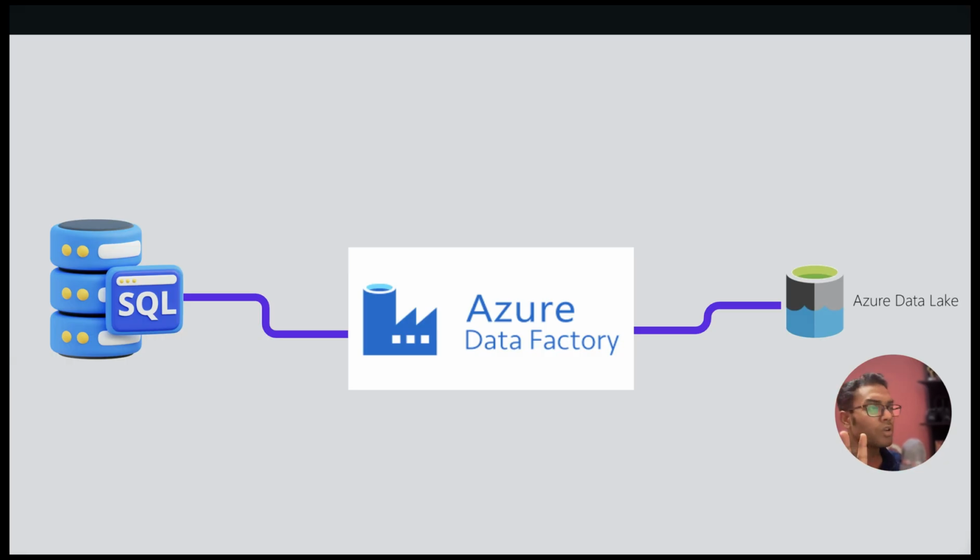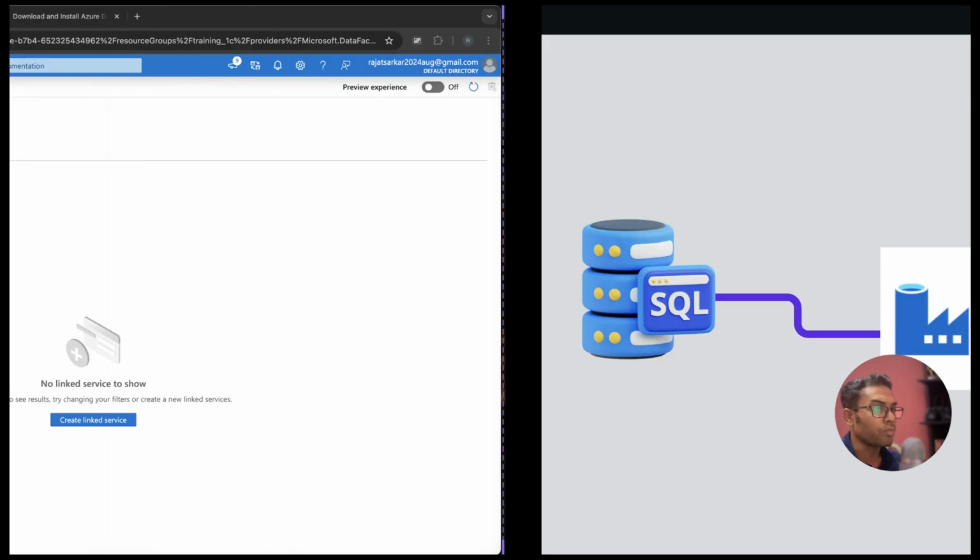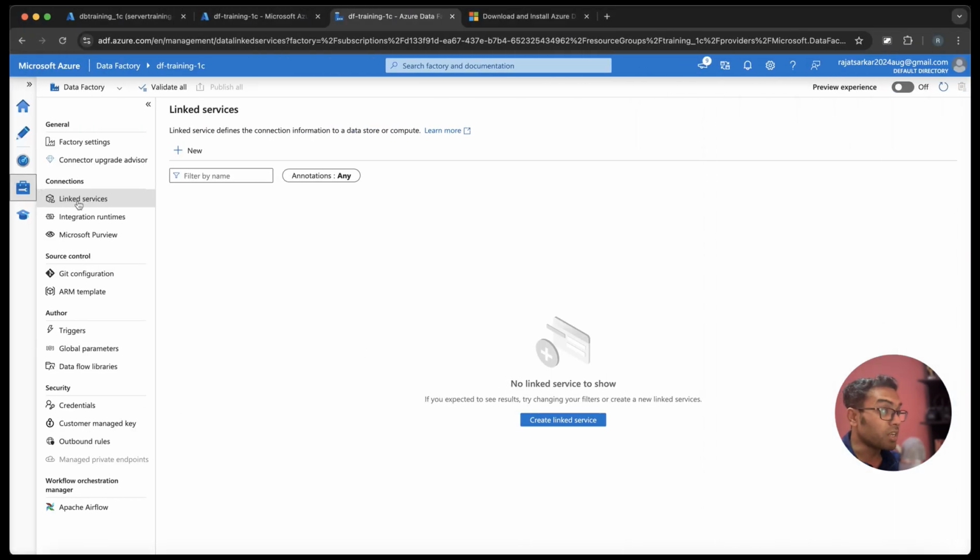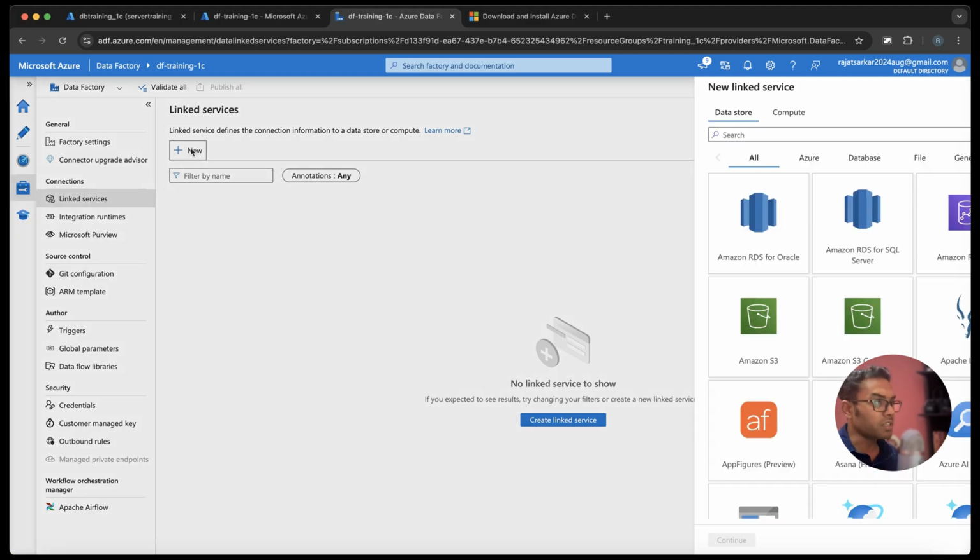Okay, so you have to keep in mind these two things that we need to do. So let's come here. Currently we are in this Manage section and we are in the Linked Services. Now we are just linking it. First of all, we will link between Azure Data Factory and the source. The linkage has to be done first. So I'll create this new link.